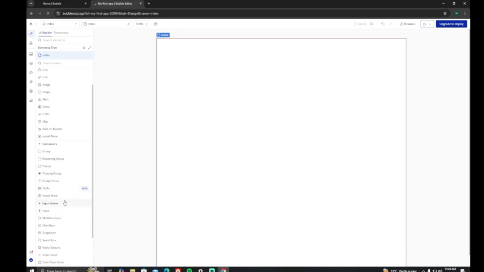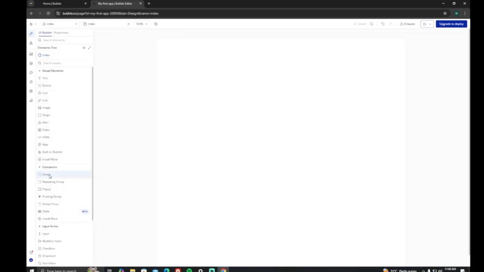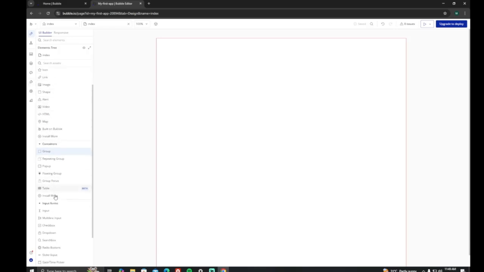So today our main topic is about the containers, groups. Basically, we have a lot of things in the workspace like visual elements, text, buttons, icons, input forms, checkboxes, reusable elements. It's a big thing, but for now we will discuss groups. Whenever you want to use a group, first let's start with why. What are groups in Bubble.io?